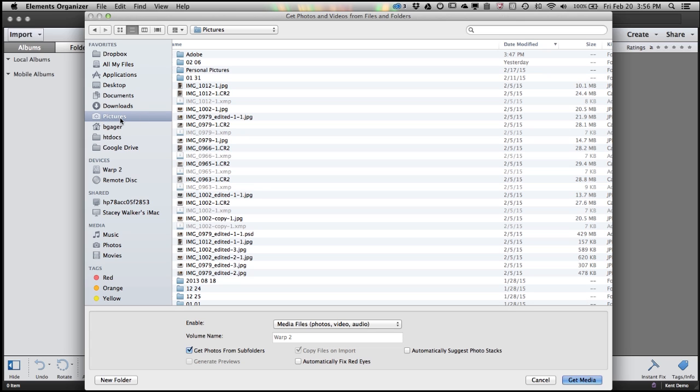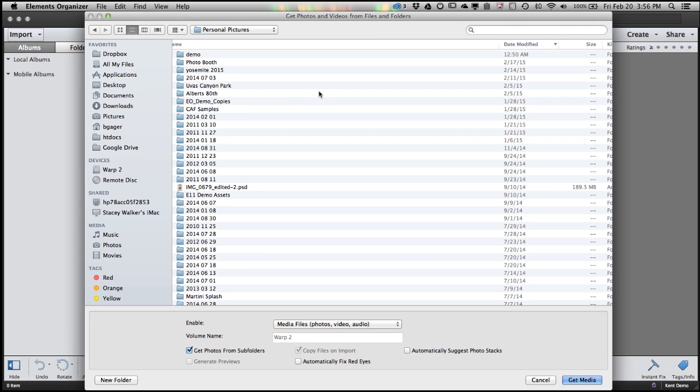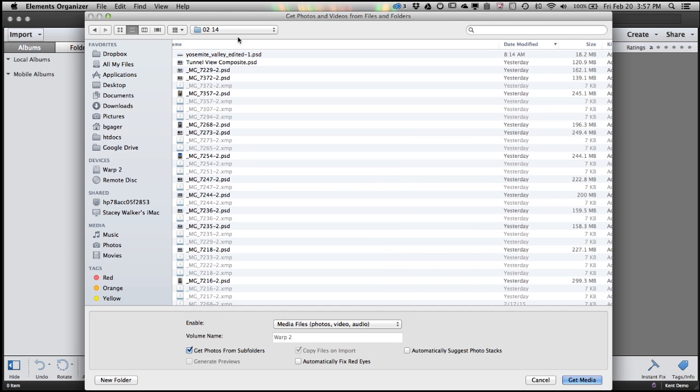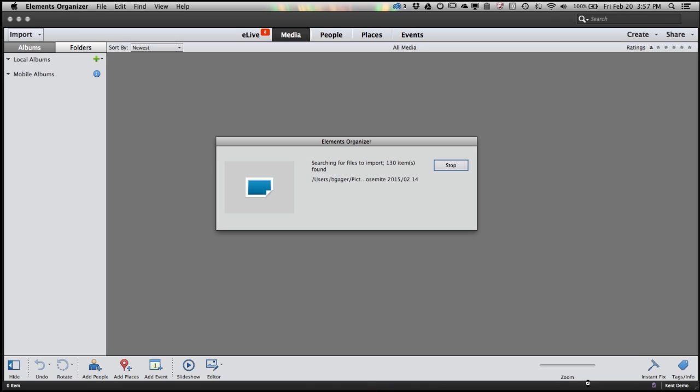I've got a pictures folder on my hard drive. I'm going to just dive into a folder I call personal pictures, open that up. I'm going to jump into a folder that I titled Yosemite 2015. Just the other week, I was up in Yosemite with some friends, and I'm going to dive into that folder, and then just down here in the bottom right, click this button called Get Media. Now, I could change some of these choices along the way, but usually I just leave the default set. So just go ahead and navigate to where your photos are, and click Get Media.